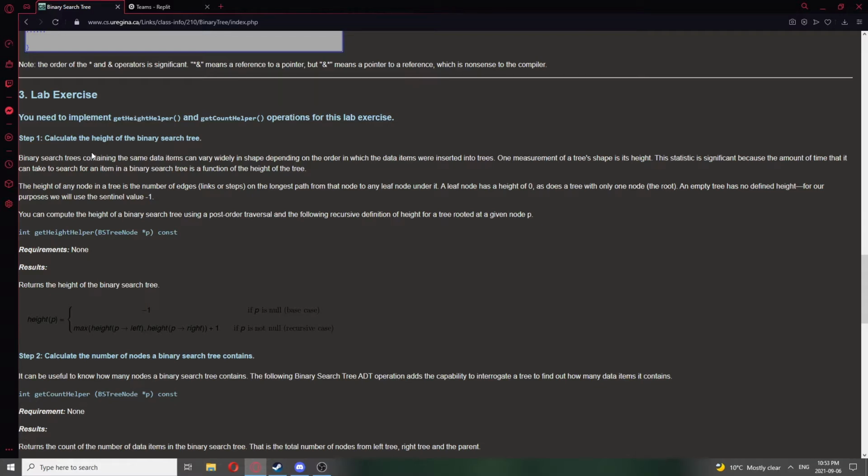So the height of any node in a tree is the number of edges, links, or steps on the longest path from that node to any leaf node under it. A leaf node has a height of 0. In our case, if we have an empty tree, we use the sentinel value -1. You can compute the height of a binary search tree using post-order traversal and the following recursive definition.